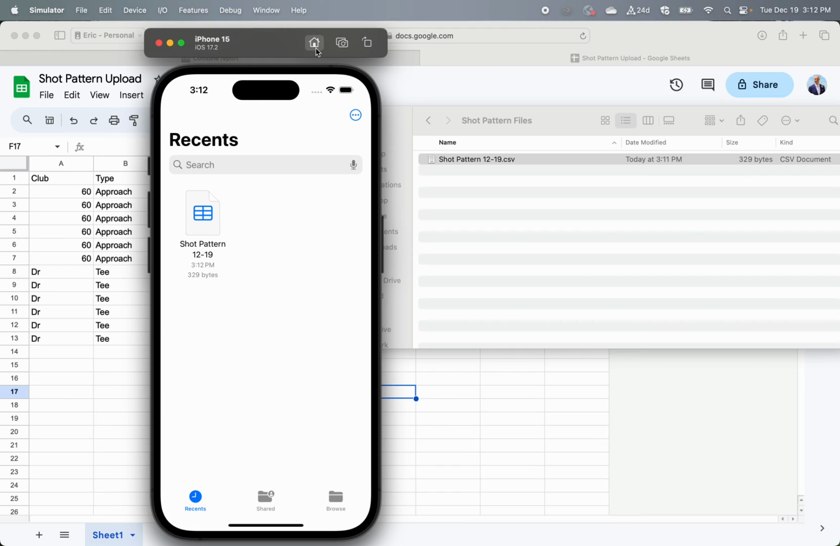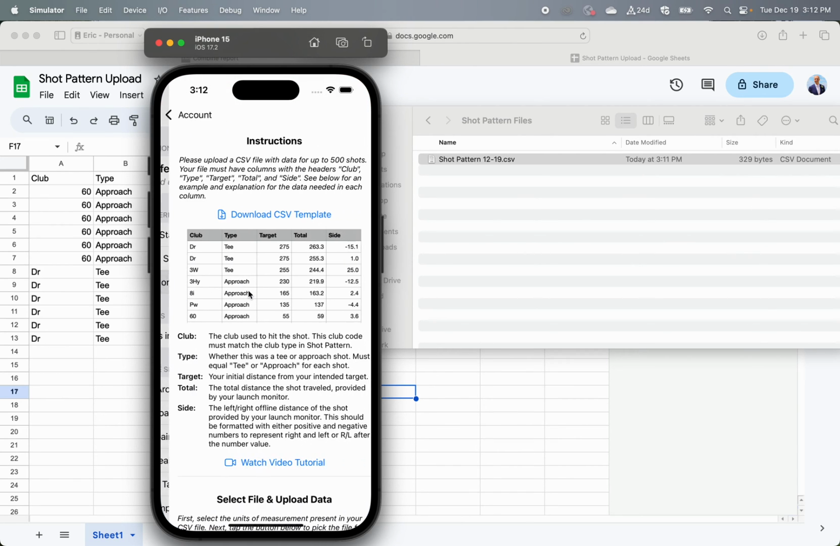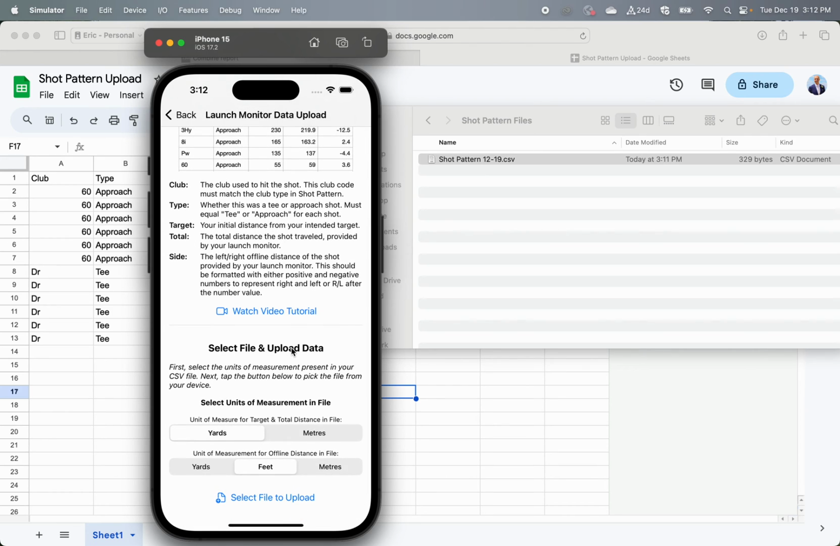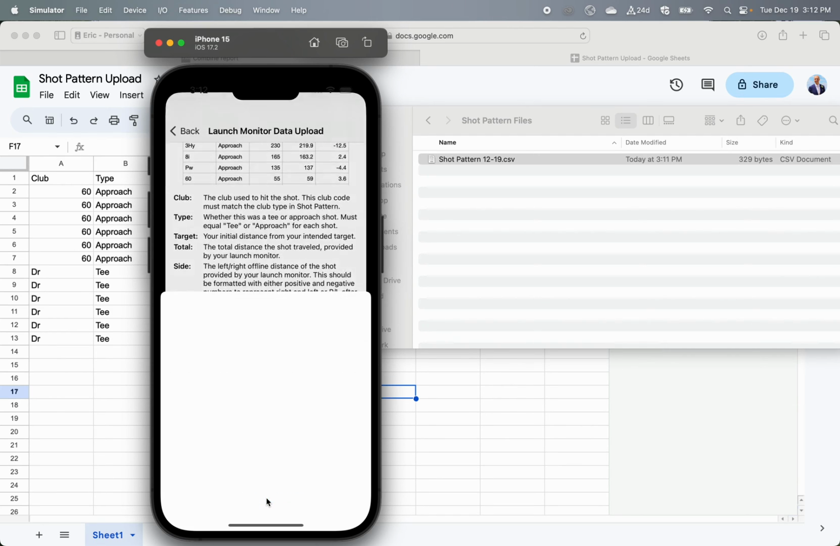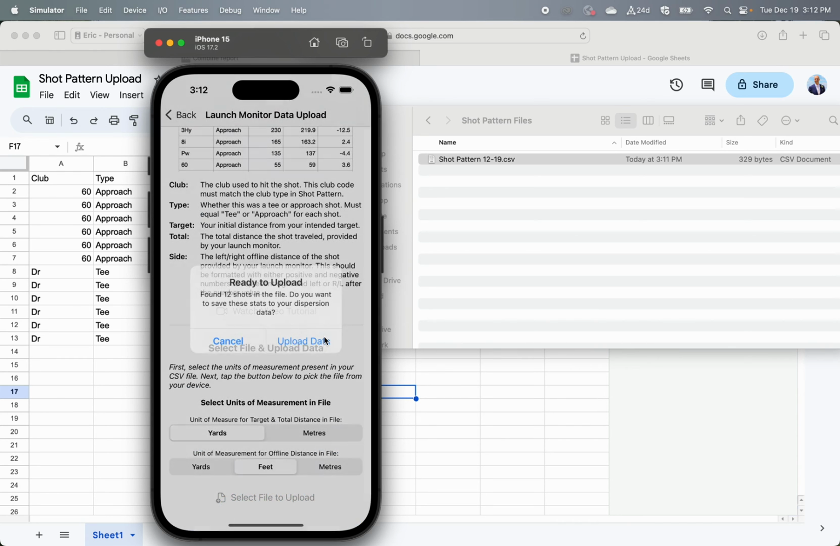Everything looks good. So let's go back over to Shot Pattern and Launch Monitor Data Upload. I'll scroll to the bottom and it says Select File and Upload Data. I need to select my units of measurement in the file. My target and total distance were in yards. My offline distance was in feet. And once those are set, I can just hit Select File to upload. I will hit this file right here.